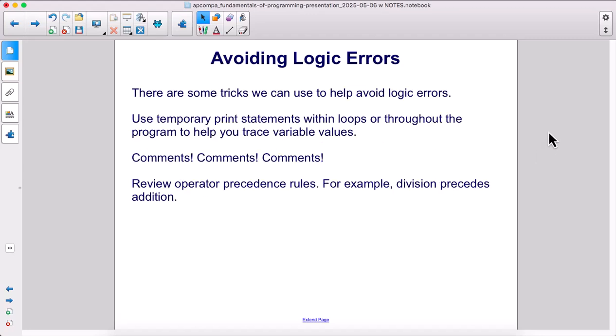There are some tricks we can use to help avoid logic errors. Use temporary print statements within loops or throughout the program to help you trace variable values. Include lots of comments, and review operator precedence rules. For example, division precedes addition.